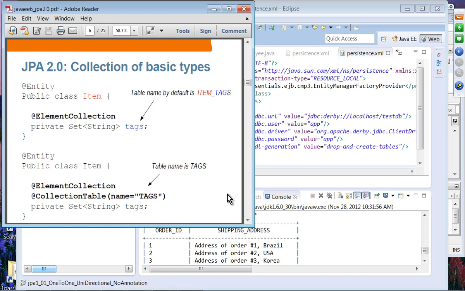All right, so this is an example of a collection of basic types. In this case, the basic type is a string. In JPA 1.0, typically it has to be an entity class. Here, this is a basic type, in this case a string type. Then you can use a collection of basic types using the annotation @ElementCollection. This is a newly introduced annotation in JPA 2.0.